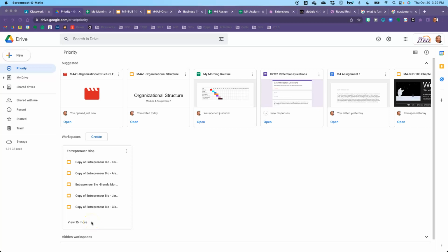All right, for Module 4, Assignment 2, we are going to learn a project management technique or tool called the Gantt Chart. And the Gantt Chart is just a visual representation of a project timeline.